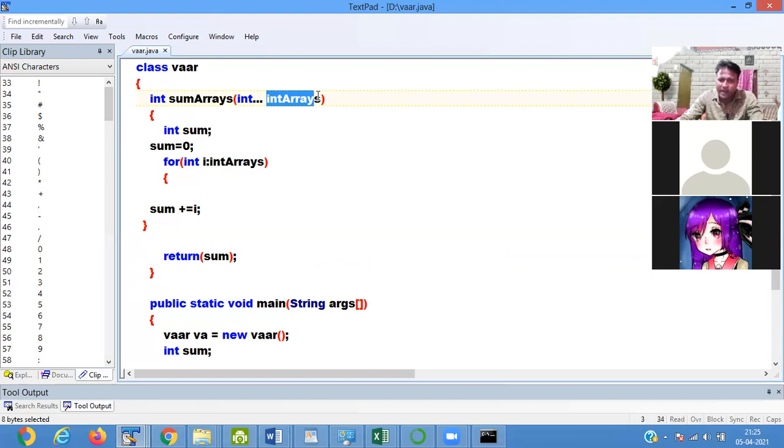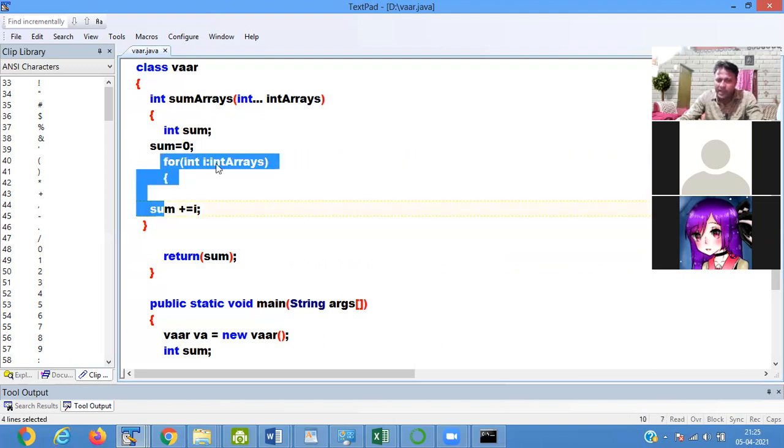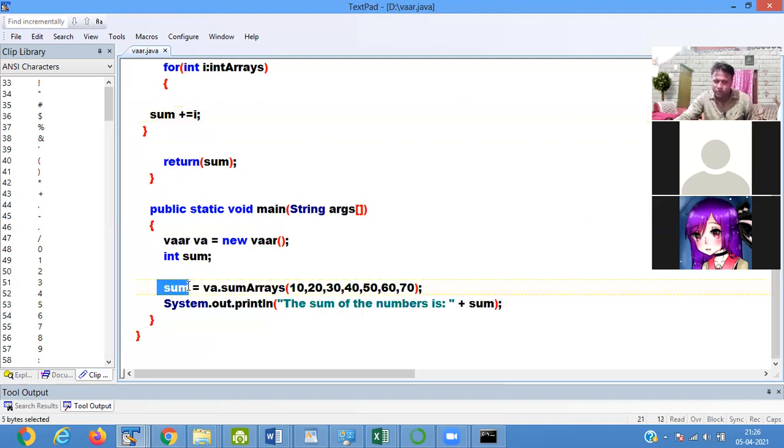Once stored in the int array, to retrieve all the values from the int array, I am using an enhanced for loop, int i colon int array. So all the values stored in the array come and are stored in the int i. Then I am adding all the numbers and storing the sum. After adding all the numbers, it returns the sum, which is stored in the value variable. Then see, the sum of the numbers is shown.